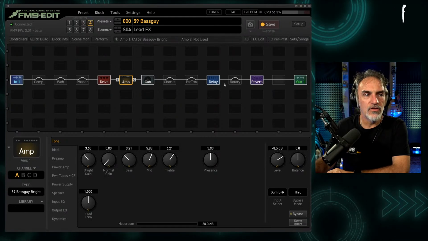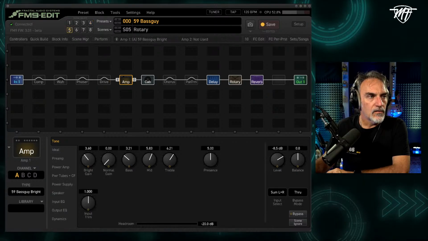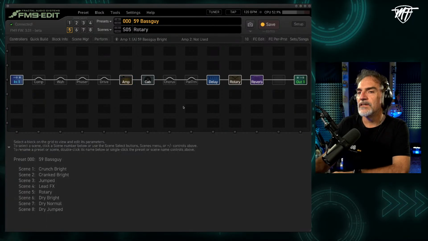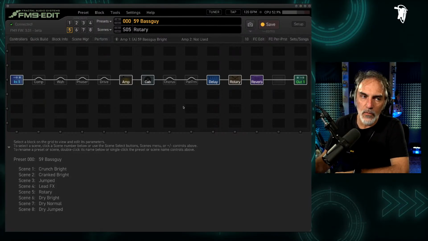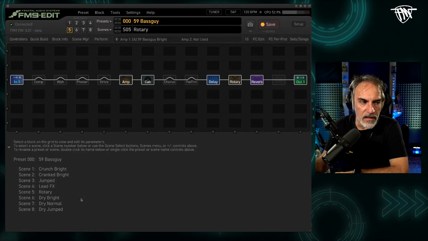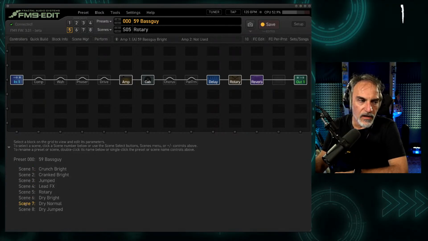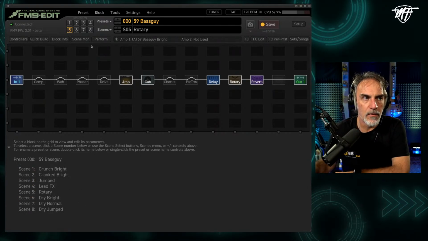And also I can switch on the delay, the reverb, or with the scene 5 I can switch on the rotary and so on. So don't forget to test not only the preset as it is, but also the 8 scenes within the presets. And as you can see here, all 8 scenes are sometimes as a number.